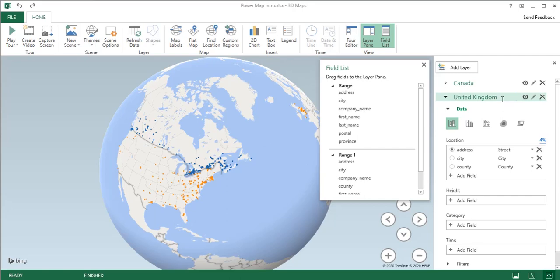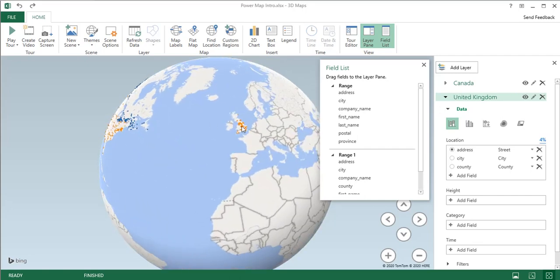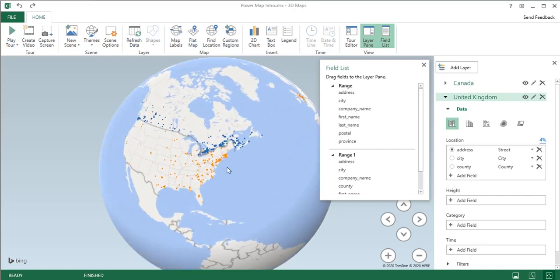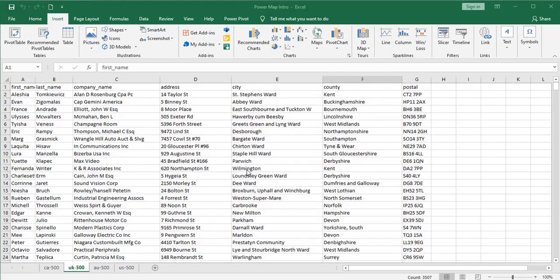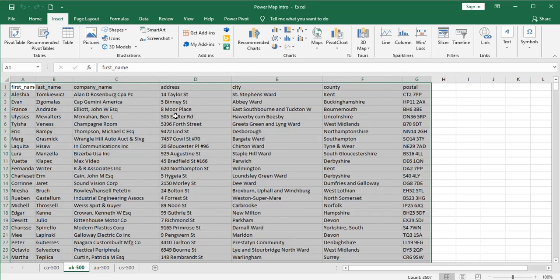Obviously, we've got some orange dots over here in the US as well as where they're supposed to be. And that's, again, a result of my phony street addresses.